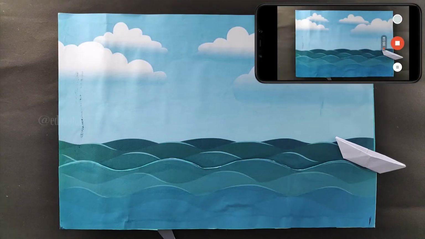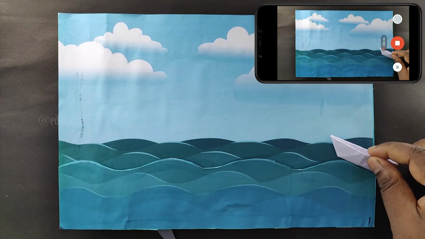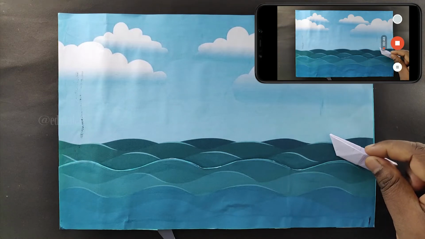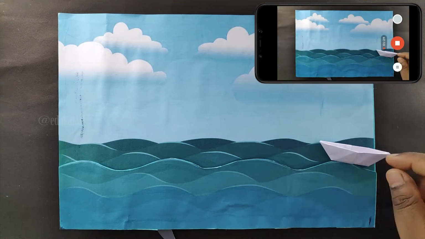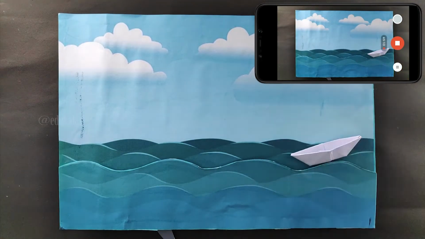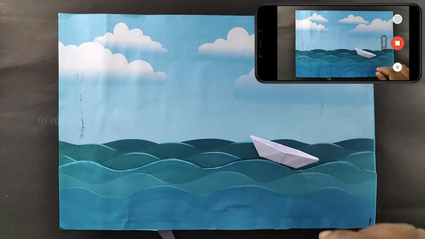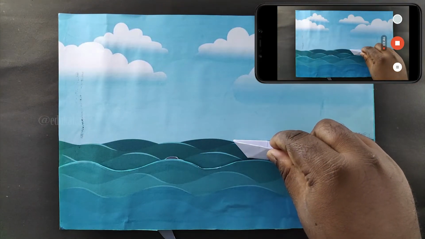At first, let me click a photo. Now I am going to make a small change in this boat. I push it further forward and click a photo. Now I change a little bit more and click a photo. At this point, we are going to bring out our dolphin. So a small part of the dolphin is out of the wave now. Click. The more photos you click, the smoother the video will be.